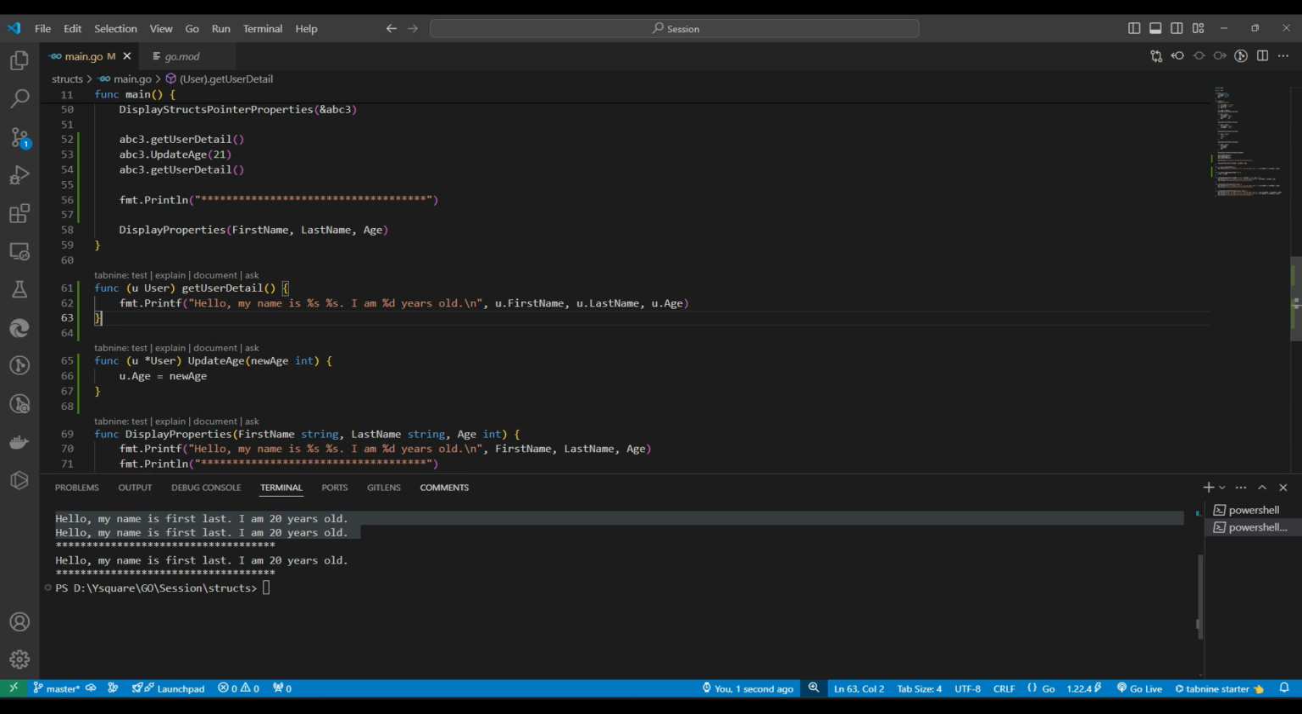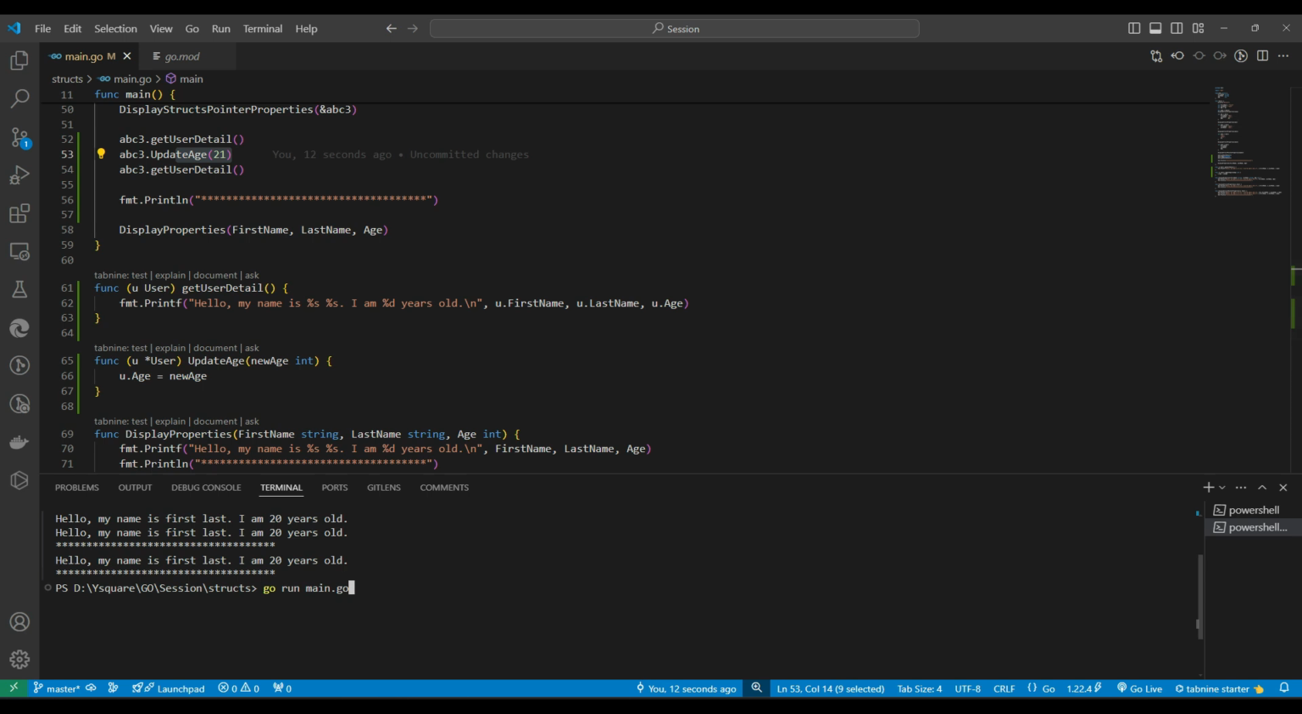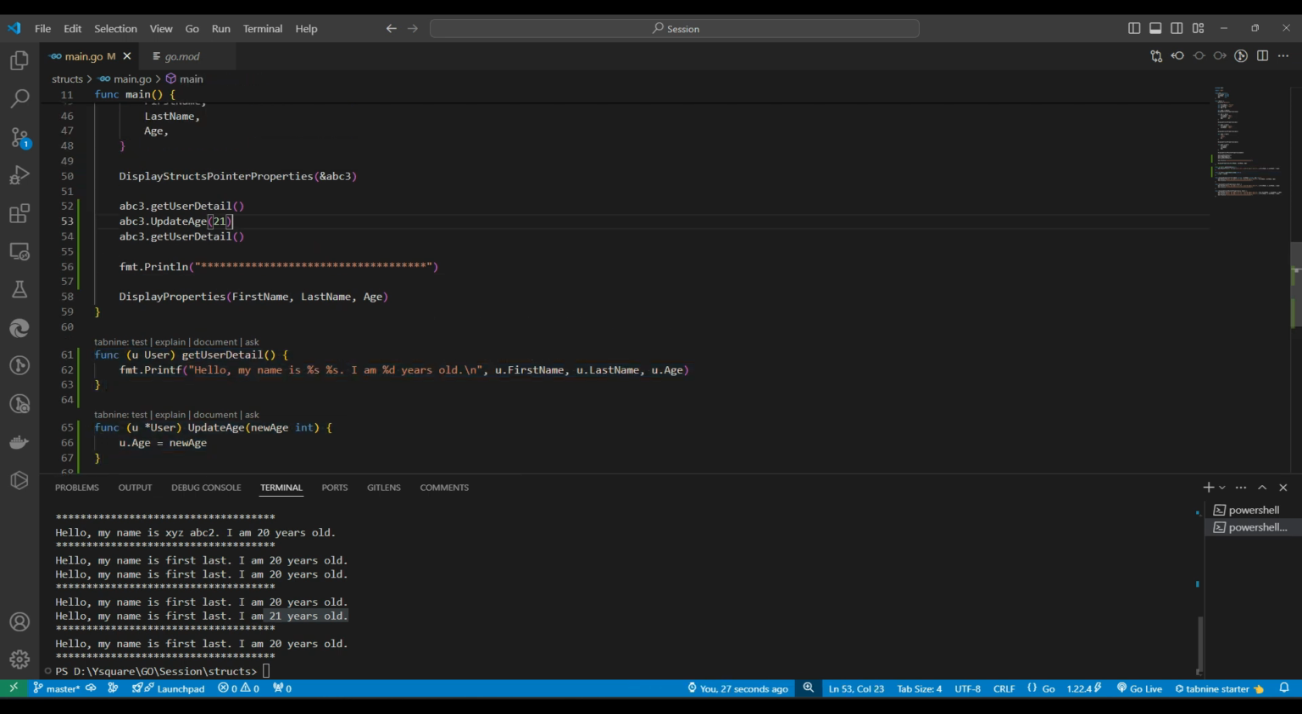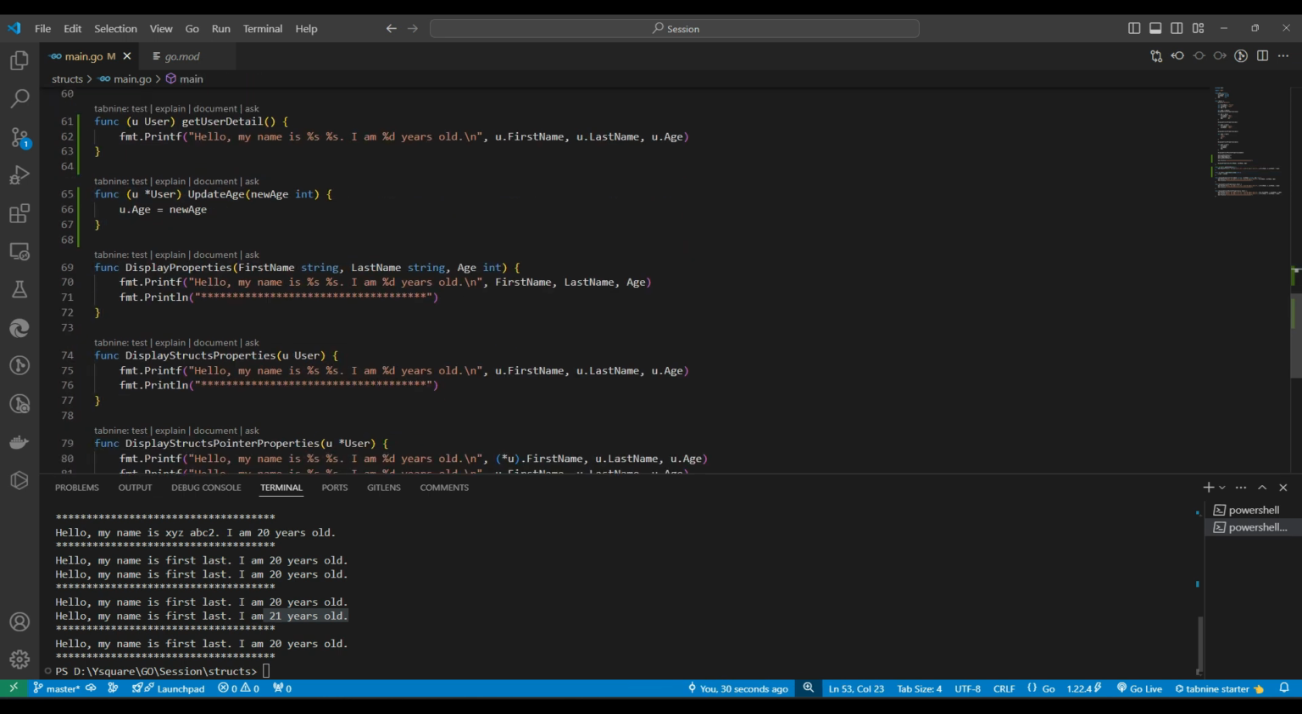Let's run it. Earlier it was 21. Sorry, the previous age was 20, and now it will become 21. Let's run it. When we run, you can see 21 is the age now, so it modified the age. Earlier it was 20, now age is 21. So this way we can pass the value, and this is what we call a method. This method attaches directly to the structure. Okay, so our program is growing.